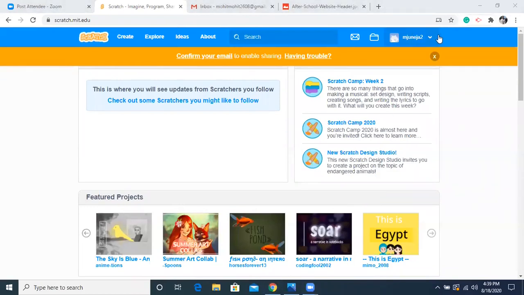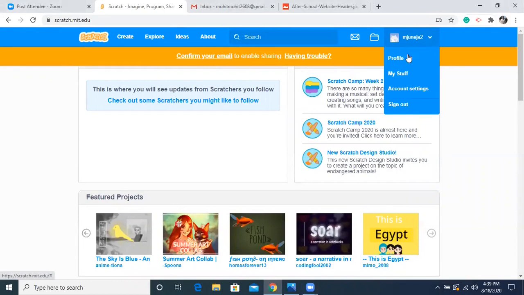After you click on this drop down, you will see the options: my profile, my stuff, account settings, and sign out. My stuff is an important one to talk about, because in my stuff you can see the projects that you have been working on and the projects you have done in the past.